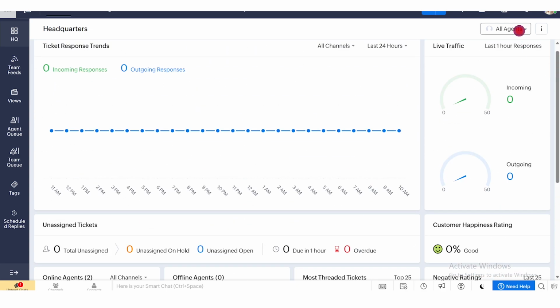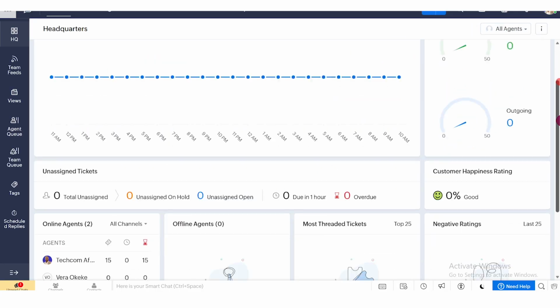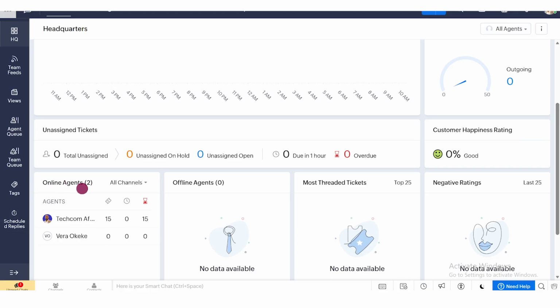Now, since this is a demo, you can see we only have two users on the system. Looking at the system, you can see online agents, we have two. So these are the agents. For your own organization, you're going to have all those agents listed here. The moment they are offline, you're going to see that here. The reason they are online means they are currently signed in on the Zoho platform, so they are signed in on the Desk. Offline, they won't be here.